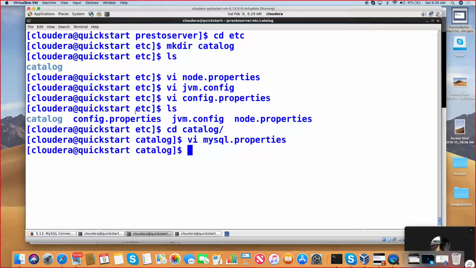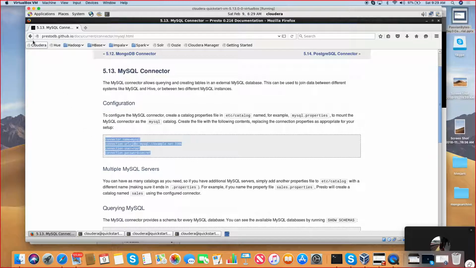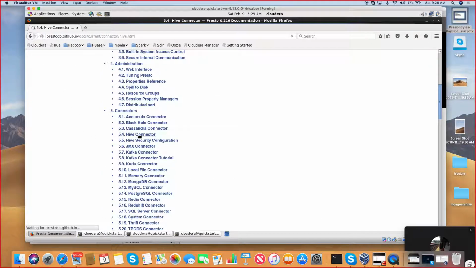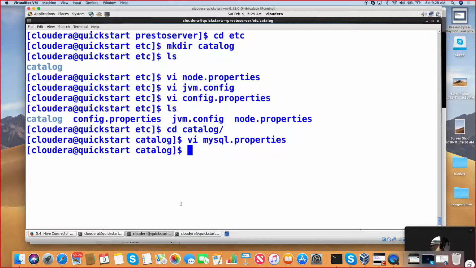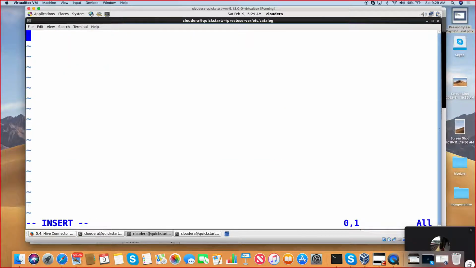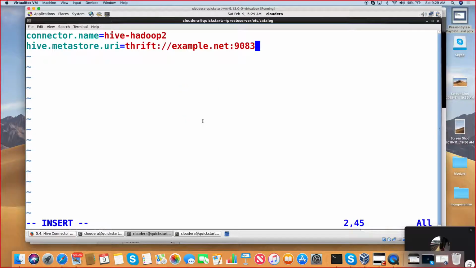Alright. Next one, I want to connect to Hive. So I'm going back and I'm going to click on Hive and take the minimal configuration of Hive. Okay. vi hive.properties and paste. And here, localhost.